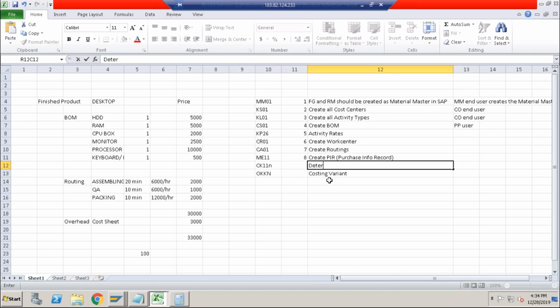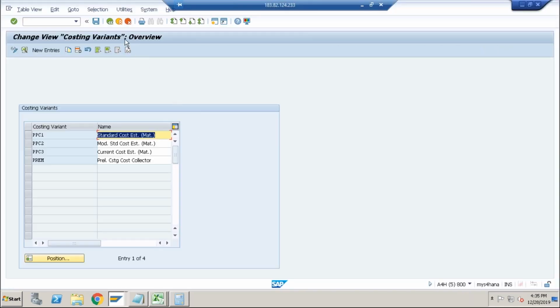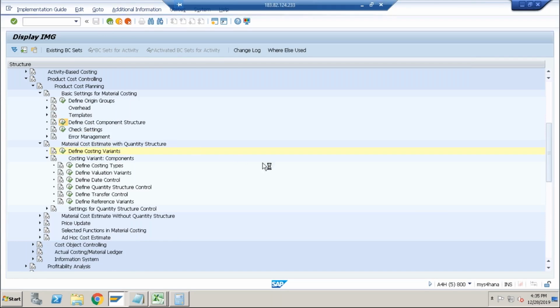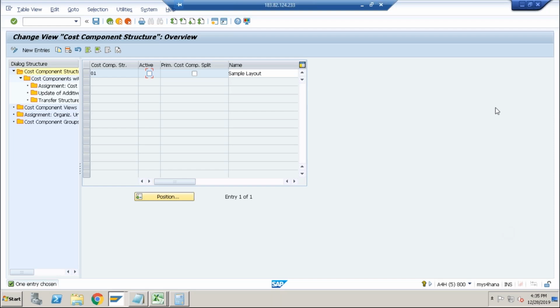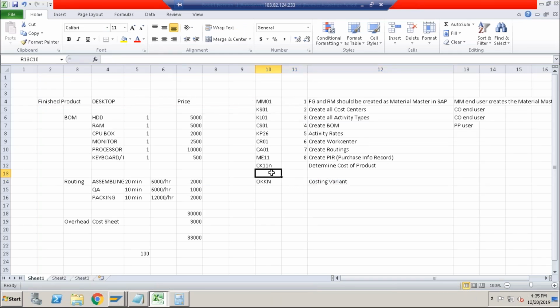Vikram, you can also include the cost component structure in this list. Yes, I'll do that. So this one, I need to bring it down. Okay, and before that, we have used the cost component structure. So let's go out, and it was here, define cost component structure. What is the T code for this? OKTZ.